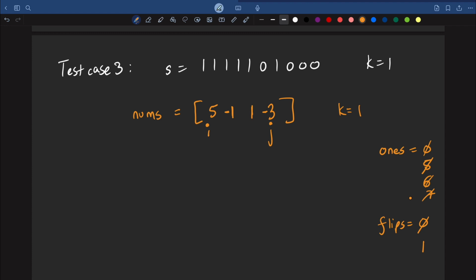So 7 will become 10. Okay, so I'm writing this 10 over here for temporary, and flips will also be incremented because this is a sequence of zeros, right? Now just see, the total number of flips that we can perform is 1, but we have performed 2 flips.